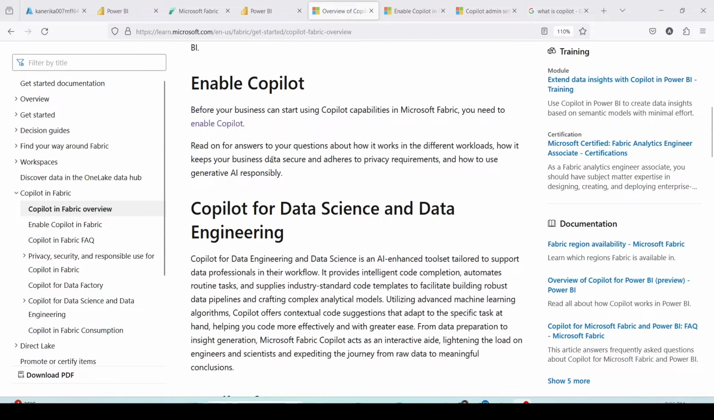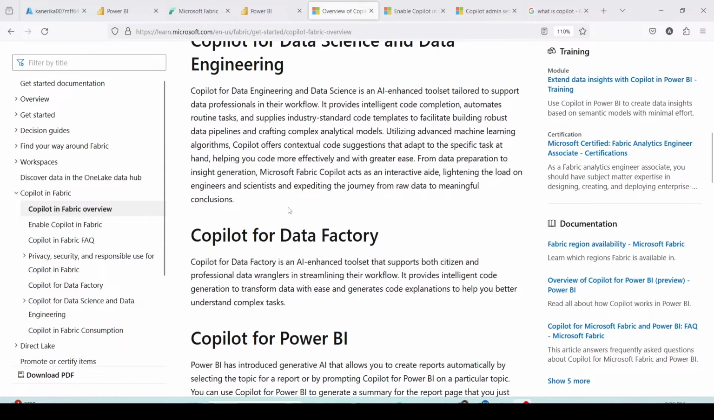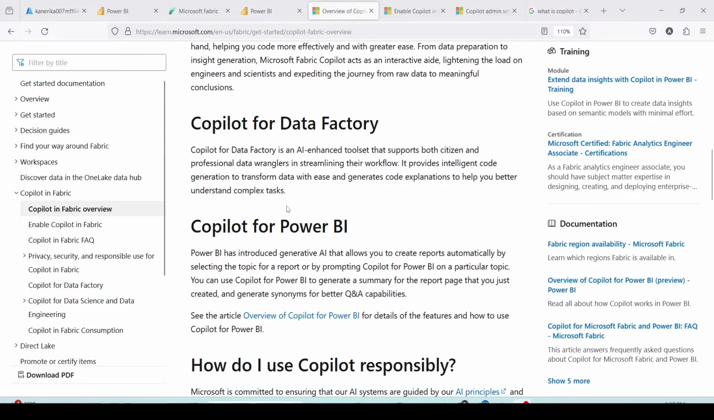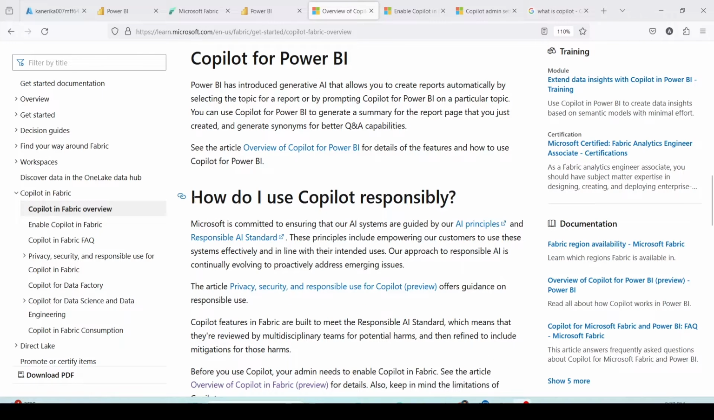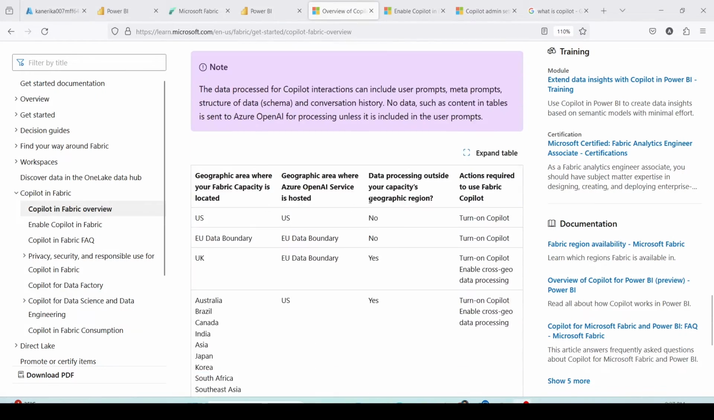Copilot is available in data science and data engineering. We will try to see if it can help us in generating some code in notebooks. In Data Factory, we are going to explore Data Flow Gen2. Copilot in Power BI, we are going to explore Copilot on Power BI Desktop as well as on the Power BI service, and especially in the Power BI service we are going to explore whether it can be used by the end users or the viewers, and if yes, what all they can get from it. Then you can also check out how to use Copilot responsibly, available regions, and most important is below.